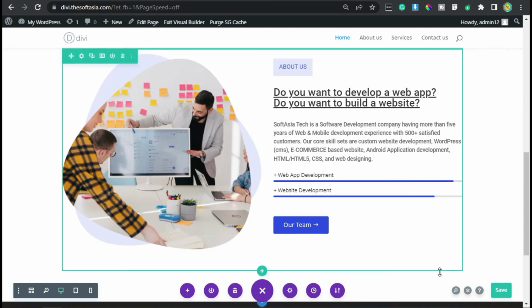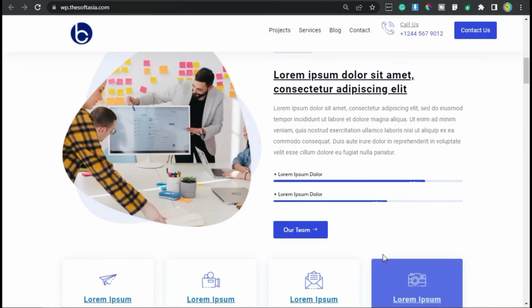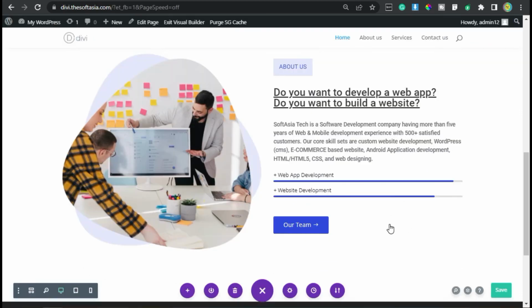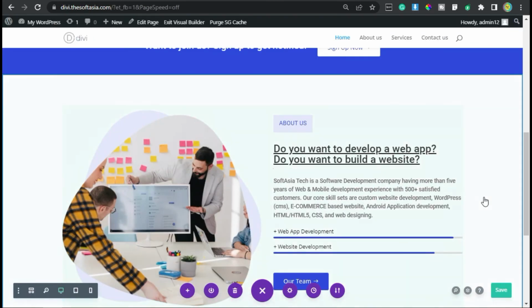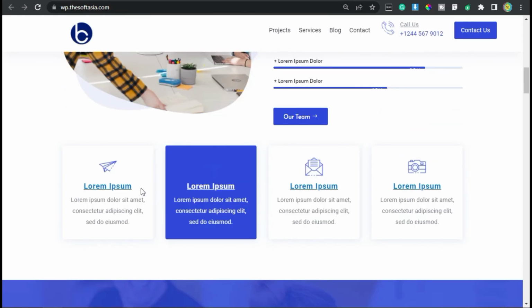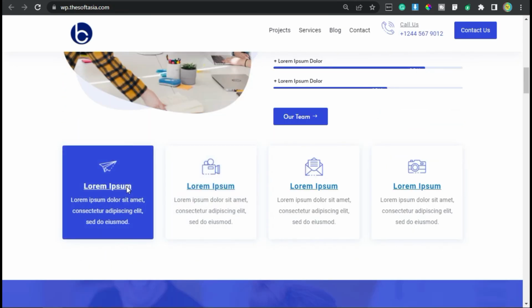Now compare it to the demo site. Here you can see, here I have just used dummy text and here I have added the text. Now it looks similar to the demo site. Now in the next video I will show you how you can add these icon boxes to your page, where I will show you our expertise.